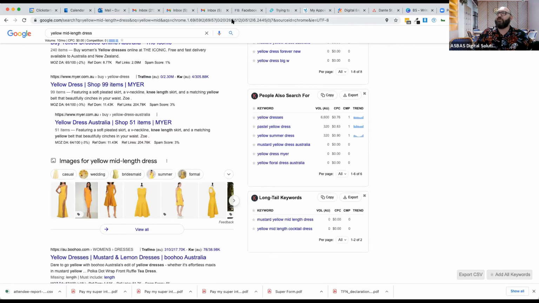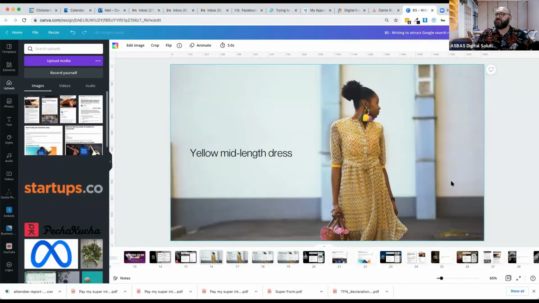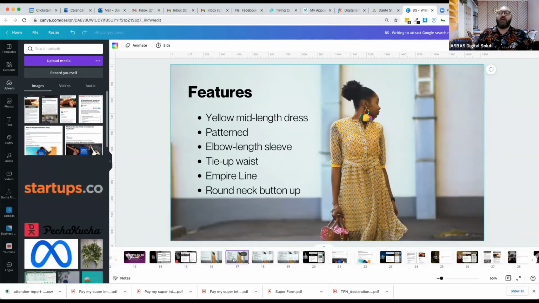So if I look at that particular dress, and I'll bring us back to that presentation, it's not just a yellow mid-length dress. It's got a few other attributes to it as well. The features. So the features are, it's a yellow mid-length dress, but it's also patterned. It's also elbow length sleeved. It's got a tie up waist. It's got an empire, well, almost an empire line. It's not quite empire. It's a little bit high waisted and a round neck button up. So there's all the things I was able to pull out about that specific kind of dress.